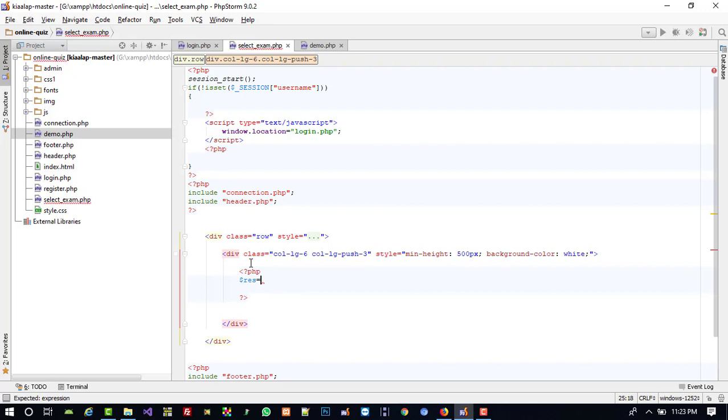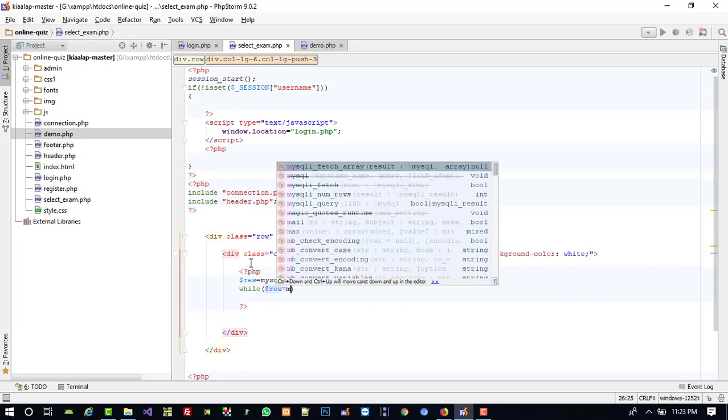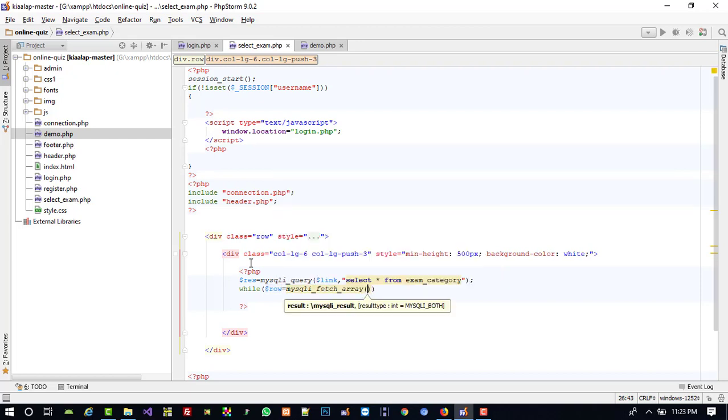So $res is equal to mysqli_query($link, select * from exam_category). We are going to display all the exam categories from this table. Now we have to write while $row is equal to mysqli_fetch_array($res). Now we are going to display buttons.